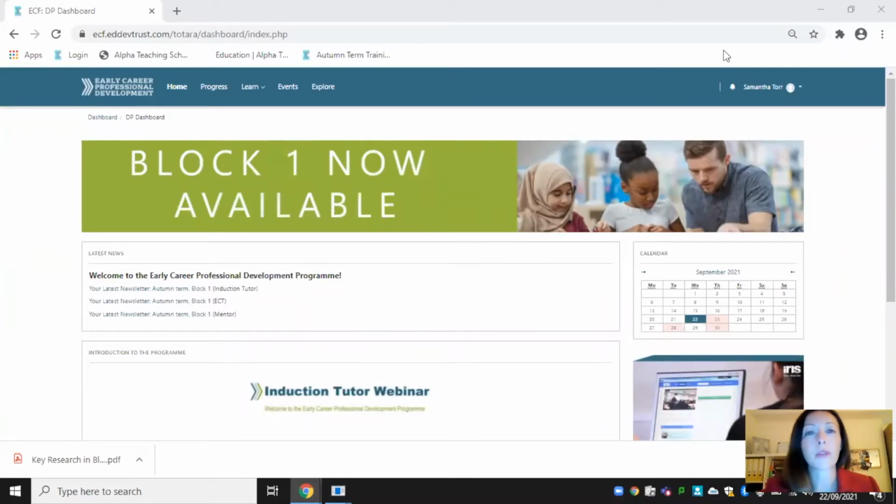We're just going to briefly walk through the online platform for you with ECT. Once you've put in your username and your password, you should be able to find block 1 now available. My screen may look slightly different to yours because I have access to the induction tutor, ECT and mentor training. But you should find the latest newsletter, which will be released with each block, on the side here where I'm pointing. So for an ECT, it would be autumn term block 1.